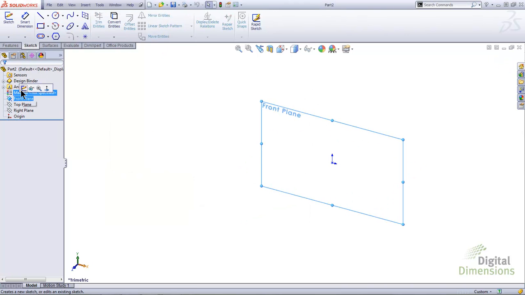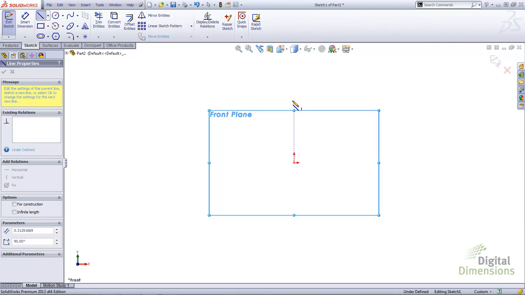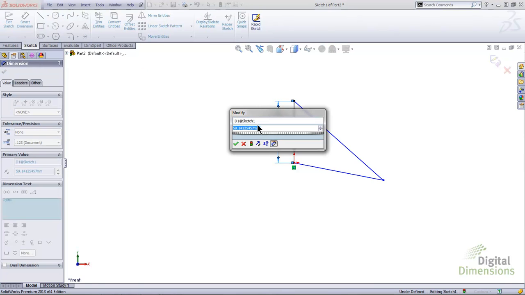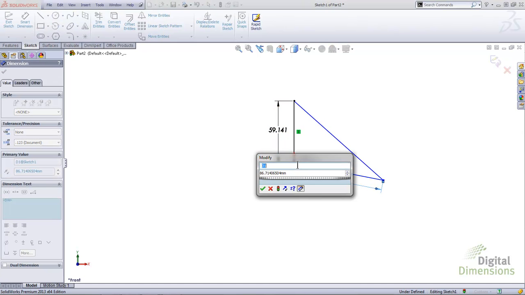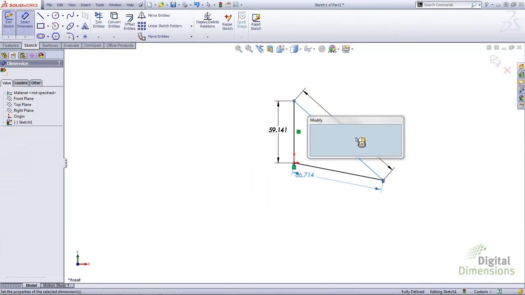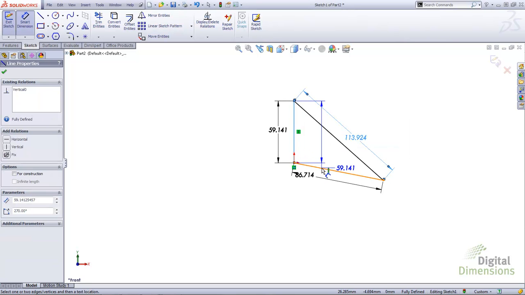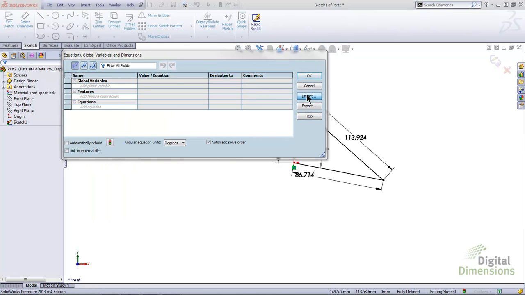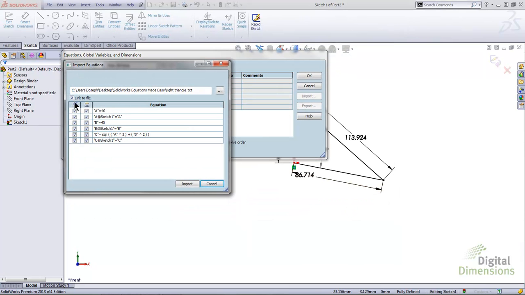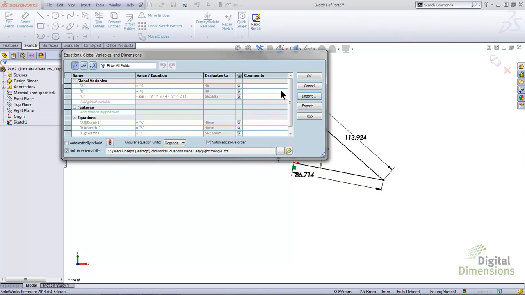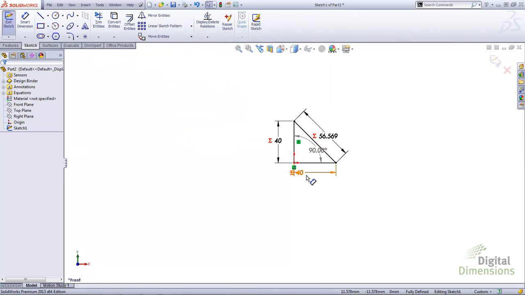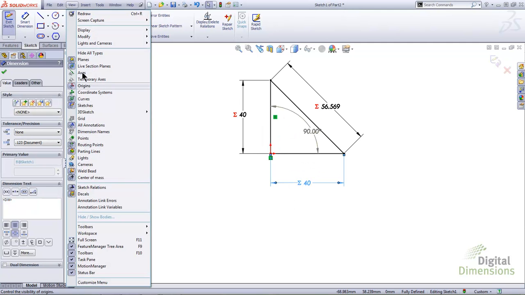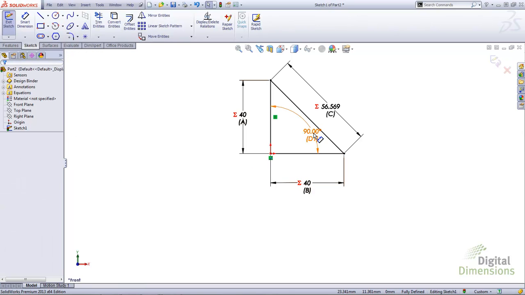Okay, so let's show that again. I'm going to drop in yet another triangle, and then throw in my dimensions. Maybe the angle. And then go to Tools, Equations, and import that text file. This time around I will link to the file and then rebuild. Because it's linked to the file, I have no ability to change it. Okay, but again I can turn on my dimension names to see what's going on here.